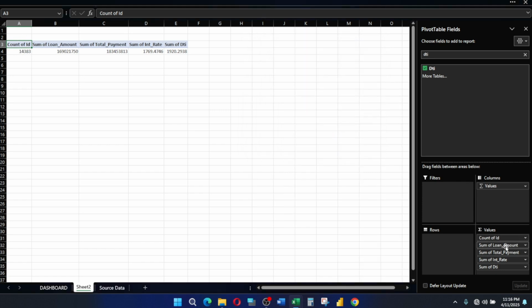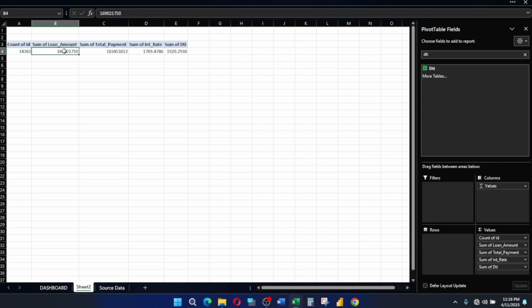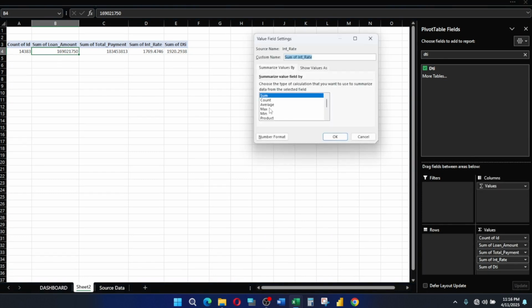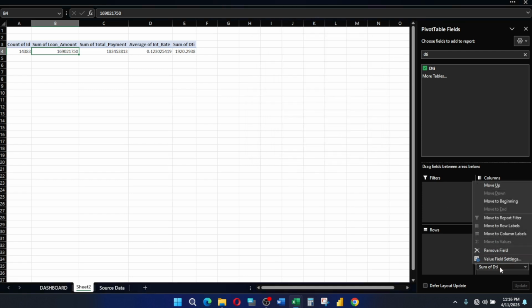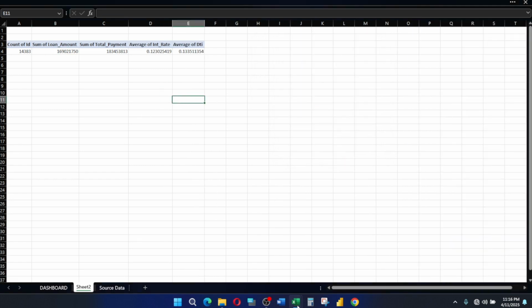Now also come to this value. This should be the way it is, and this also should be the way it is. Now on the interest, we are going to look at the average. So you click on the interest rate, you click on average, and you click OK. Now the DTI ratio too, we want to look at the average, you click on it, and click on average. So you can see that this is what we have.